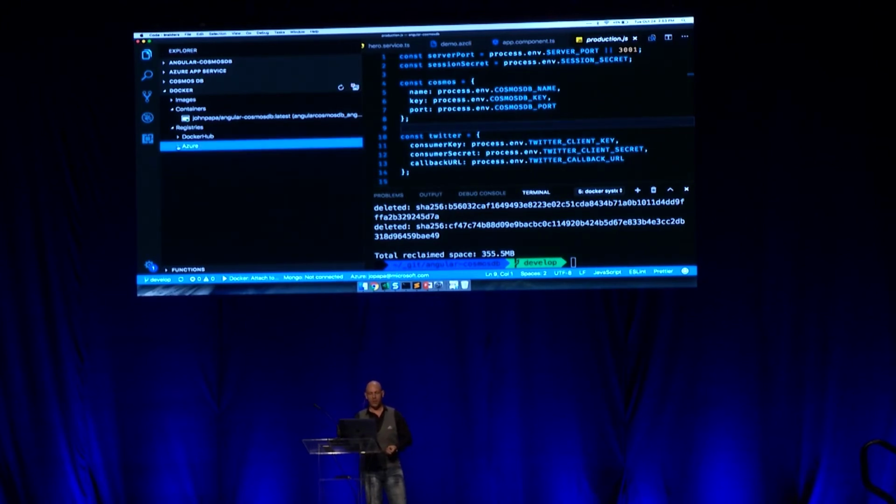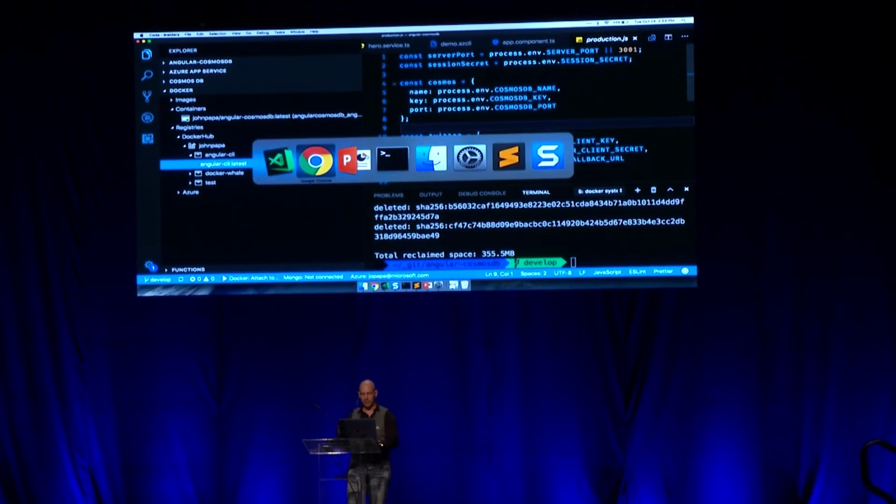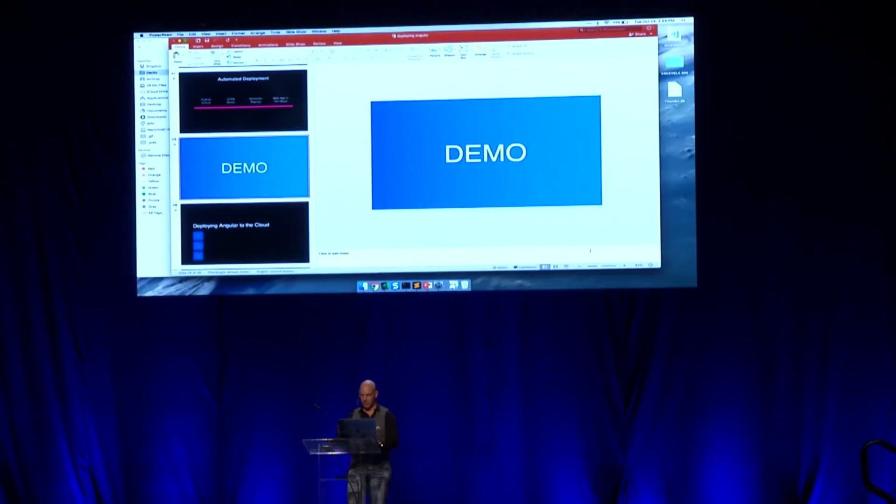You can also do this to public registries like Docker Hub. So in Docker Hub, I'm logged in as John Papa, and there's my Angular CLI image. So I could also deploy new ones right there as well. So again, it's nice that we've got these extensions that kind of help us move things along without having to leave our code editor. All right.